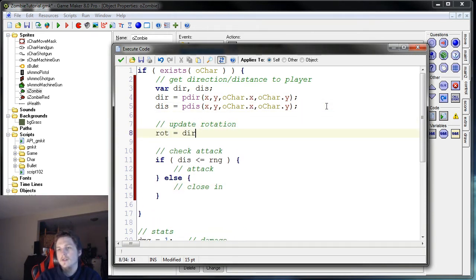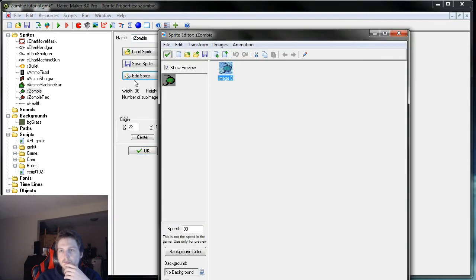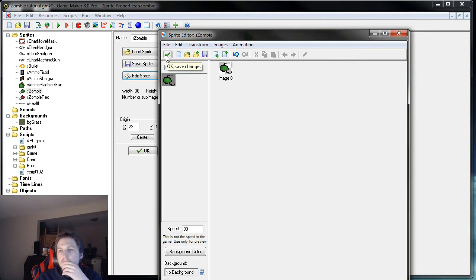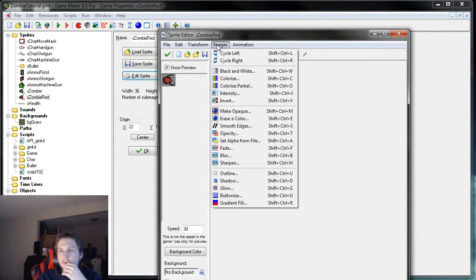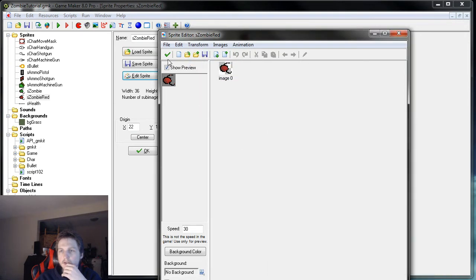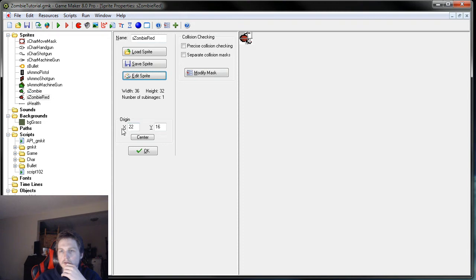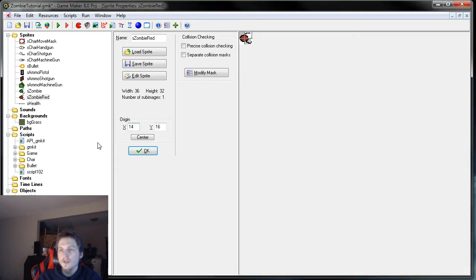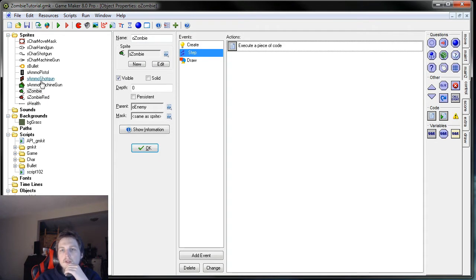The rotation is equal to direction, so of course I'm just gonna have to flip this around, because that's the direction that they need to face. So yeah, Control Alt M. Transform mirror / flip is how you do that. So flip these, and we're gonna also flip the origin to 14. Alright, cool.